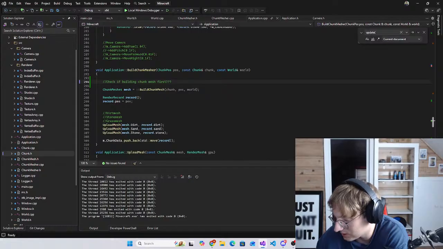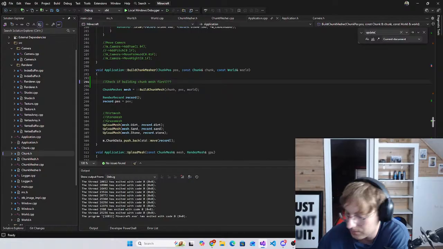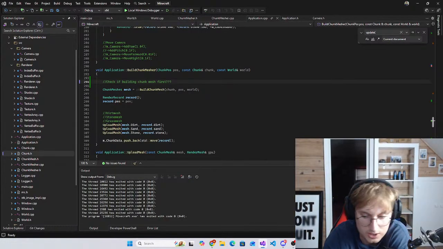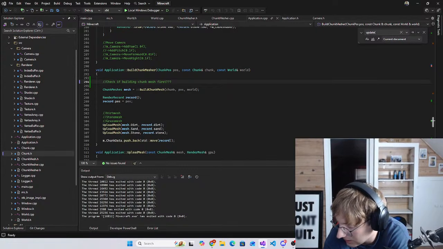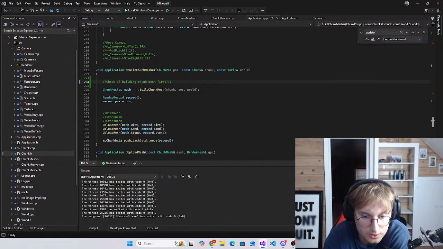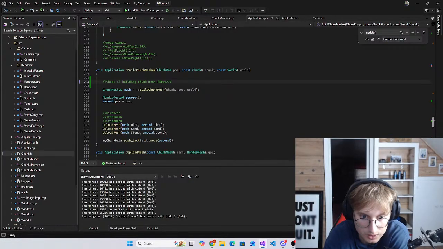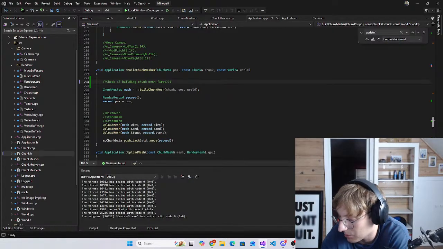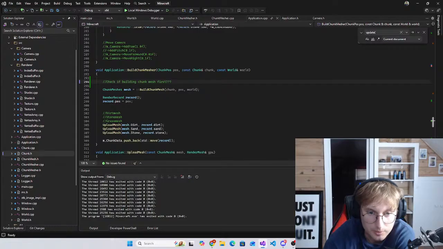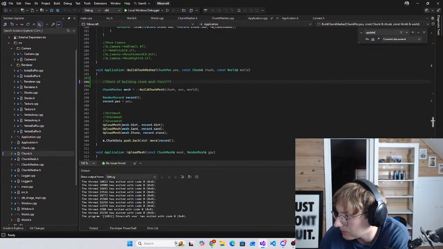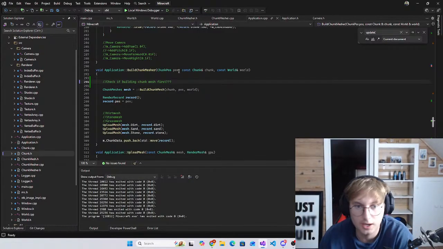Just joined. What stage in making the game? What stage am I in? I've got chunks loading. Right now I'm just manually rendering the chunks in specific positions in the world. And right now I'm trying to render chunks around the camera of the player. That's where I'm at right now, so trying to figure out how to do that.